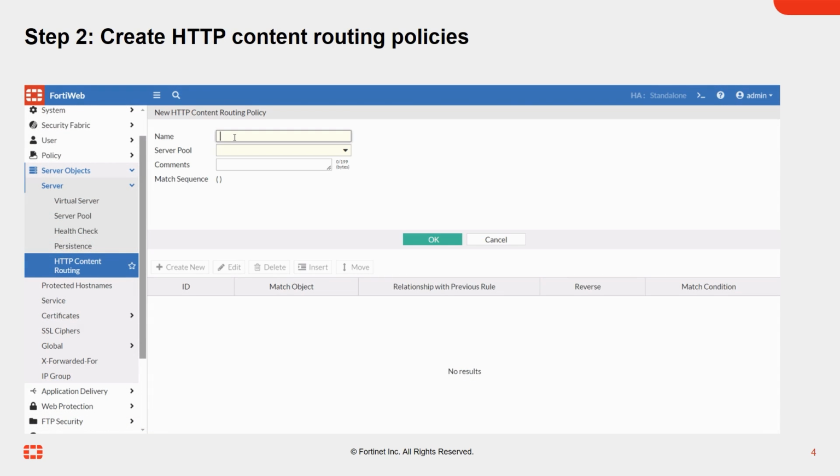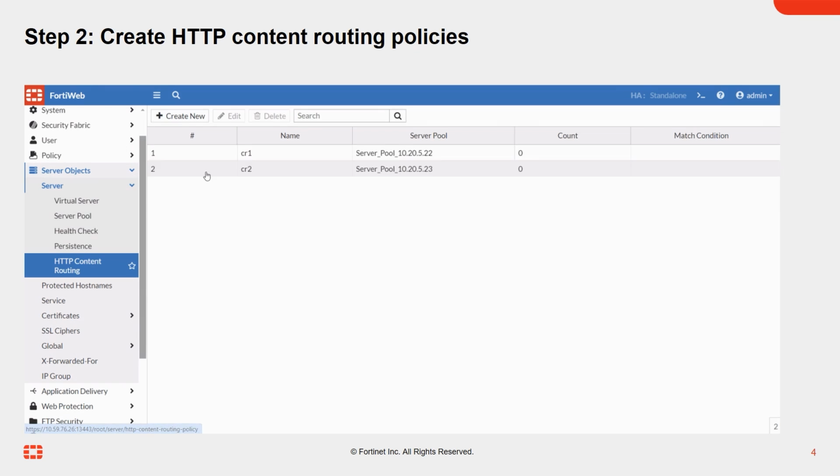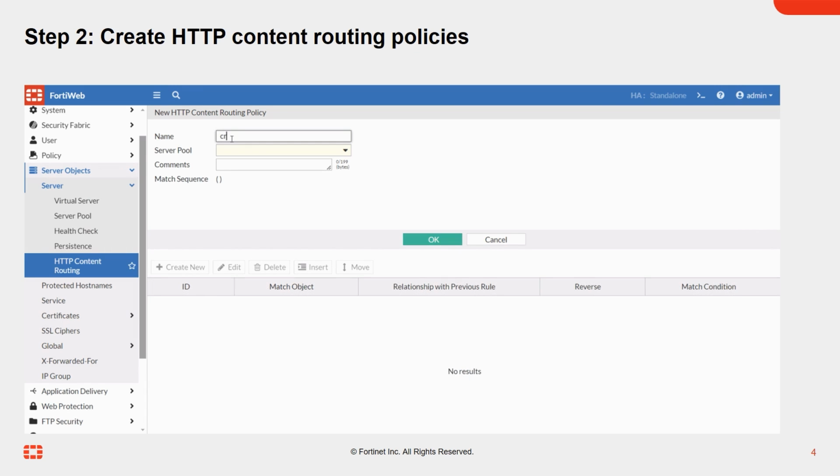In this section, we will create HTTP content routing policies by navigating to server objects, server, HTTP content routing. Click Create New, enter the name Server Pool, and then click OK.